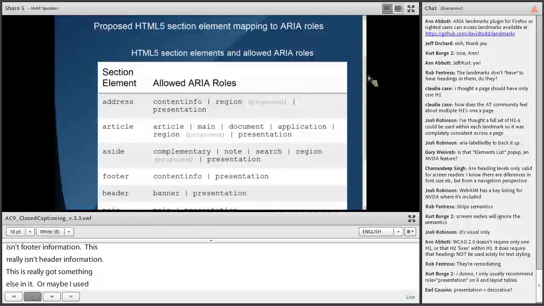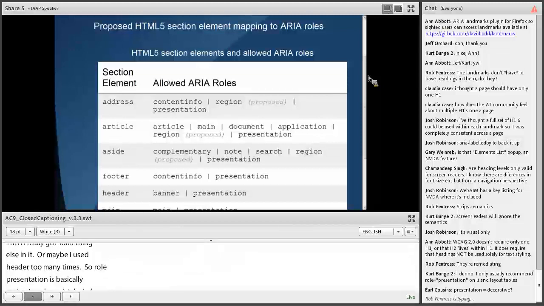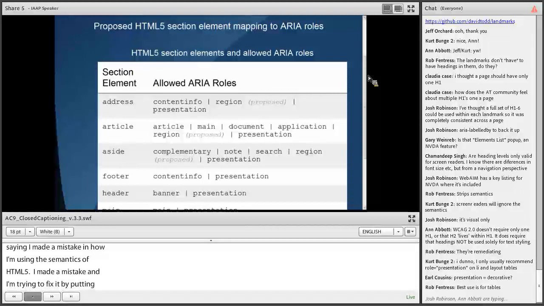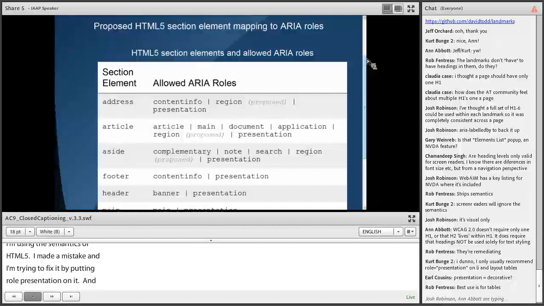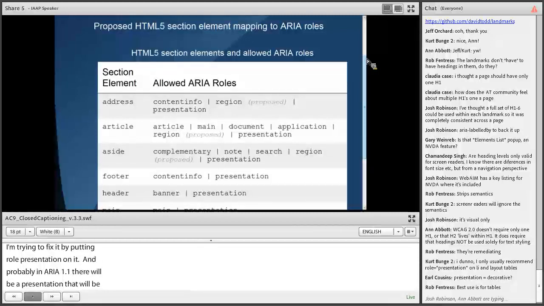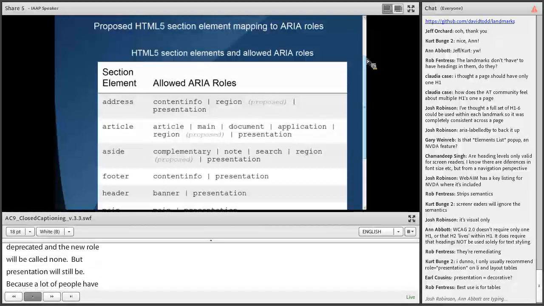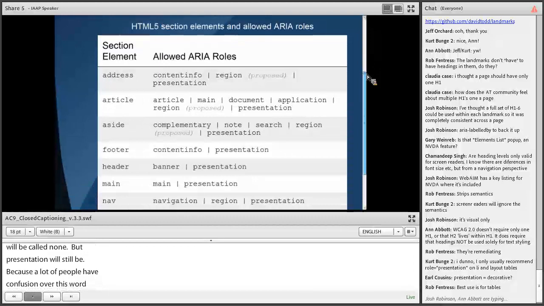So role presentation is basically saying, I made a mistake in how I'm using the semantics of HTML5, and I'm trying to fix it by putting role presentation on it. And probably in ARIA 1.1, presentation will be deprecated, and the new role will be called none. But presentation will still be around, because a lot of people have confusion over this word presentation, what it means. But we can see here, like the article section.